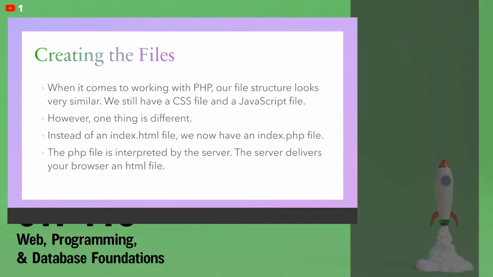And so as we're looking here, when it comes to working with PHP, our file structure is going to look very similar. We can still have a CSS file and we can still have a JavaScript file. The only thing is that by default, with the Replit that we're going to be using, they don't make them by default. So if we want to add them, we have to add them in manually, right? Which is going to create a bit of a pain for us, but it'll be okay.